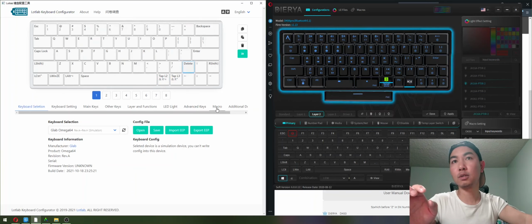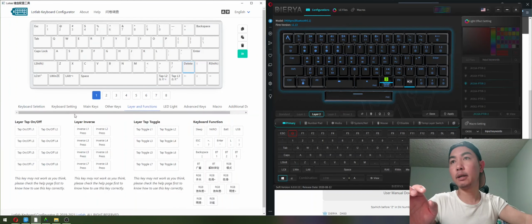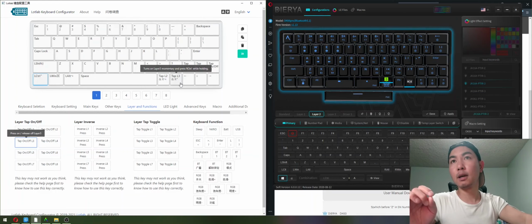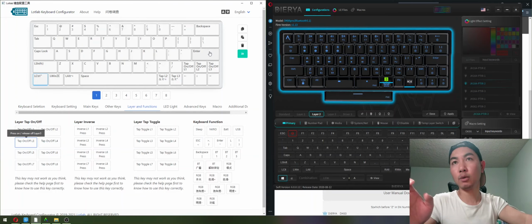All right, so you just go to the layer and function. You can tap on off layer 1, or if you want to switch to layer 2, you can do it anywhere. You can use any key to switch. That means any of these keys can be a function key, like in a traditional keyboard. They can move position. You can put it anywhere, and you can do up to 7, because layer 1 is already in here, so you have another 7 layers.